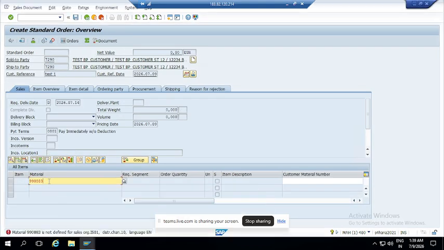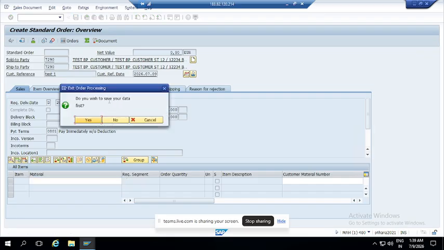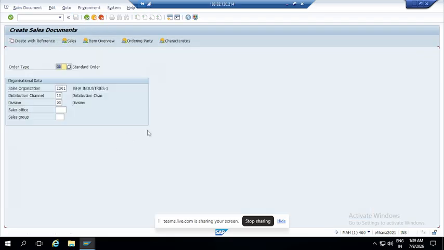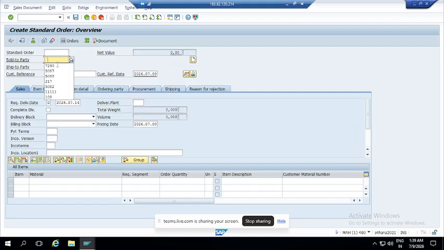If I click on enter, again it will throw an error. At that time, remove this particular material. Again we have to go back. Do you want to save your data first? No.